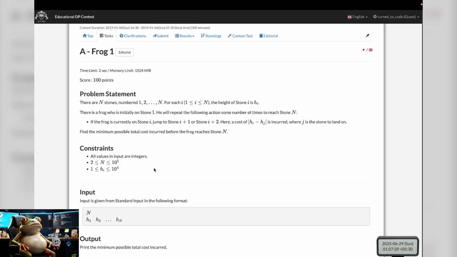What does it say? There are n stones numbered 1 to n. For each i, the height of stone i is h_i. There is a frog who is initially on stone 1. He will repeat the following action some number of times to reach stone n. If the frog is currently on stone i, jump to stone i plus 1 or stone i plus 2. Here a cost of the absolute value of the height difference is incurred, where j is the stone to land on. Find the minimum possible total cost incurred before the frog reaches stone n.